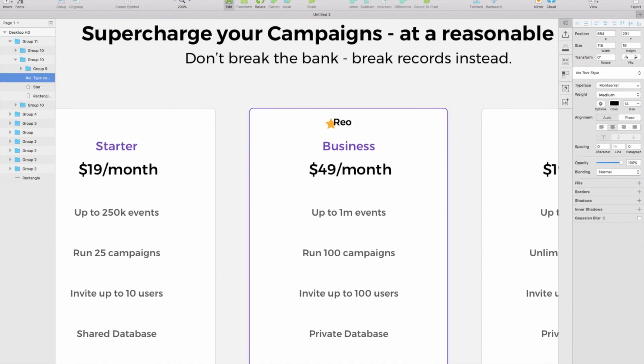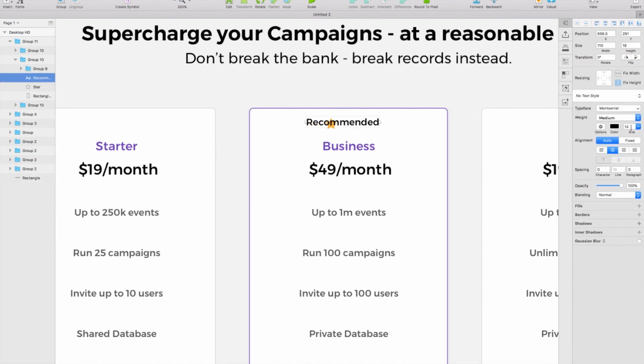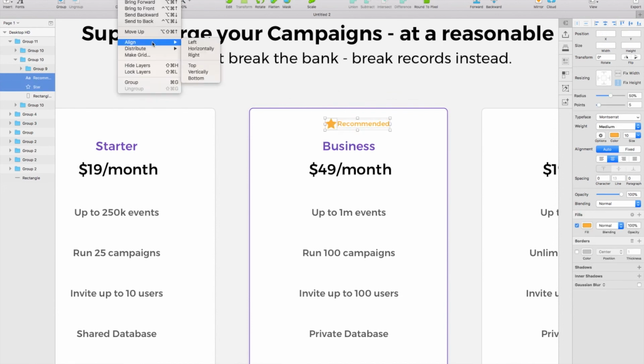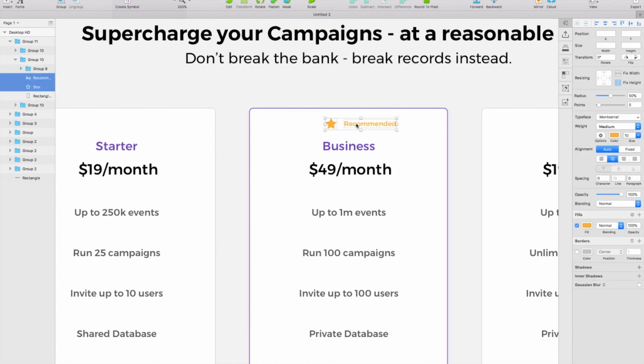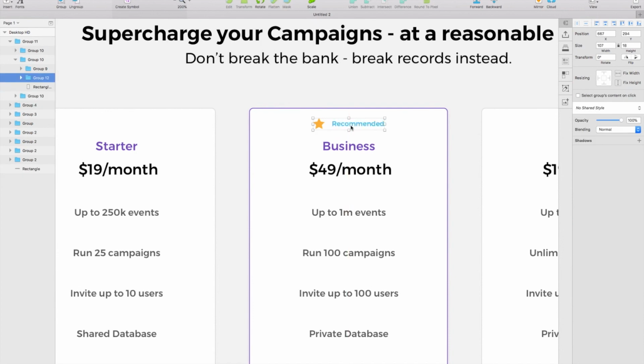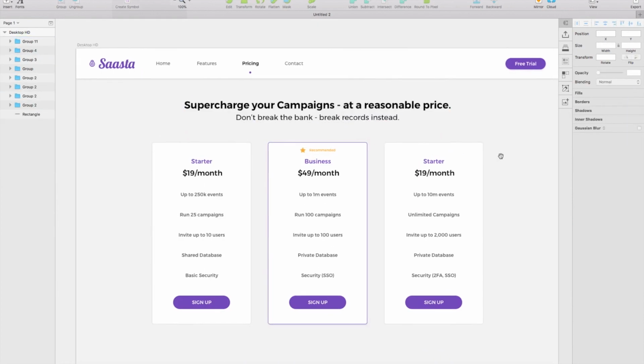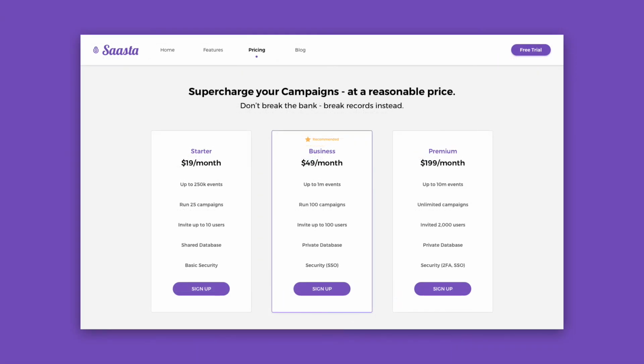I'm just going to add that star like so, and then add a little label as recommended, and a small font so it doesn't grab too much attention. Put it in a nice orange and yellow. Space it out. And then I'm just going to pop it into a group and make sure it's aligned with the rest of it. In a nutshell, there's your pricing page.